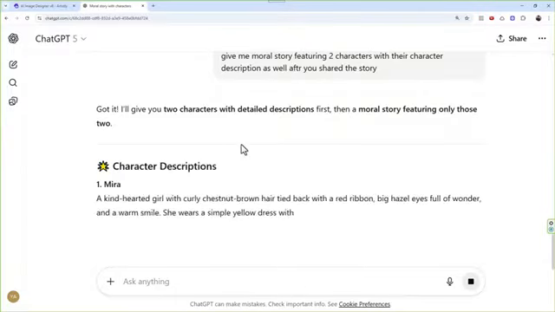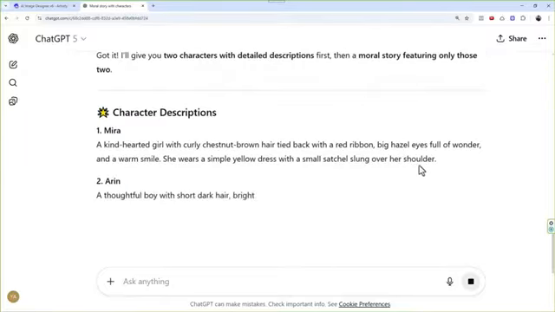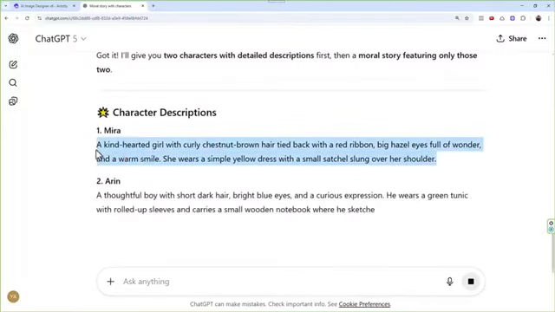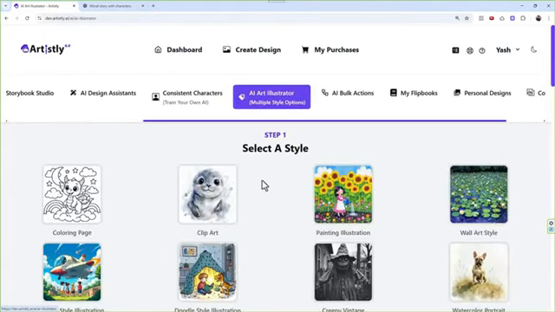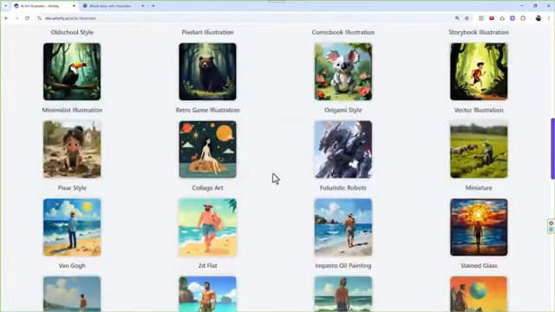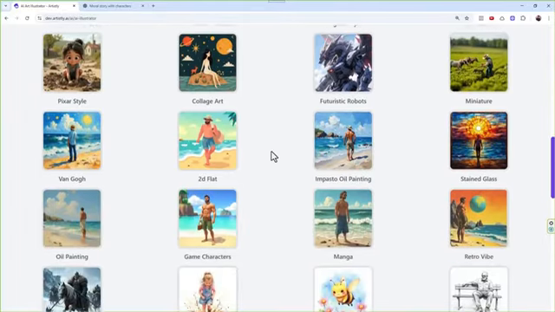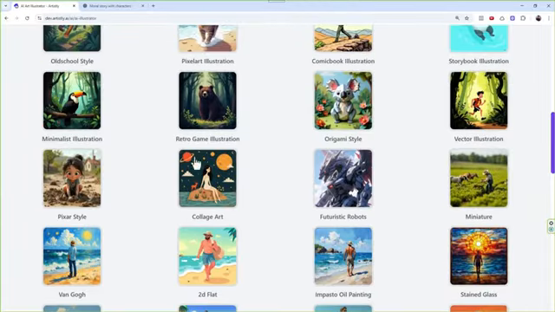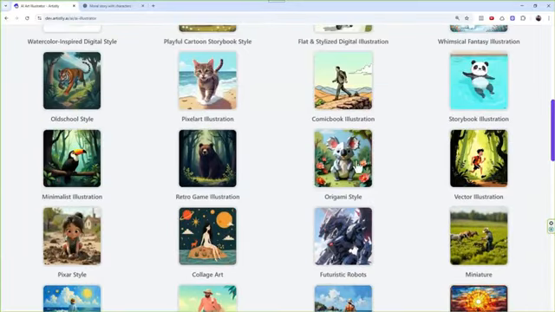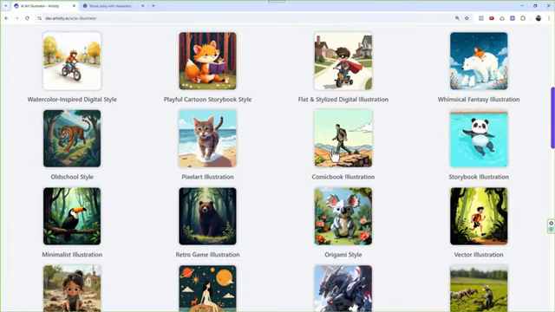Okay, perfect. Now, as it goes through that, I'm going to take this description, copy it, go to Artistly, come to AI Art Illustrator with multiple style options, and get my characters ready. You can pick any style, honestly, but with the most popular demand, it works best with Pixar style. Or you can use Van Gogh, a vector, or a comic book style. You have to tweak it because it's not perfect, but it does the job.